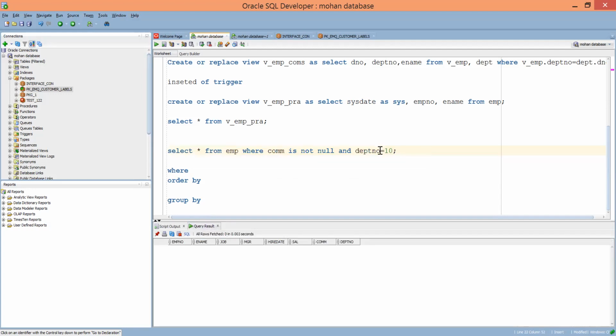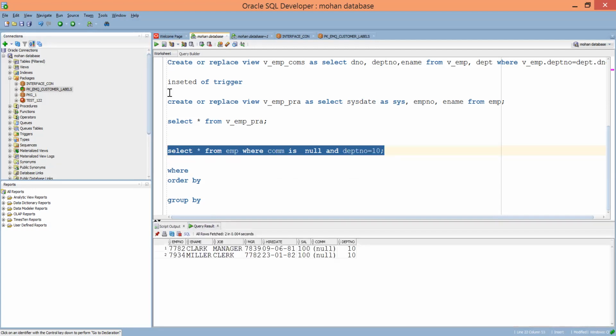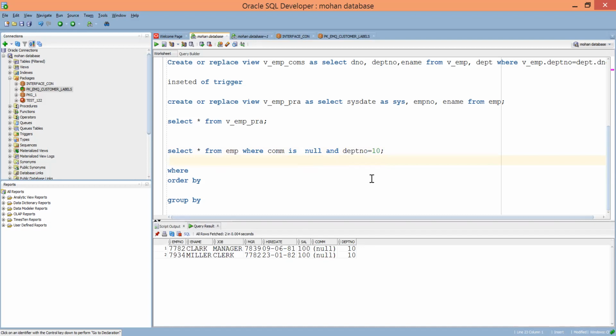So in the 10th department, all the people have a null value. See now, earlier, because I put is not null, we are not getting the data. So now as soon as I put is null, I'm getting the data because all the 10th department commissions are null. So see, is null, is not null. You got my difference? Is null means the commission is null, then department 10. You should match both conditions, then only we are getting the data.